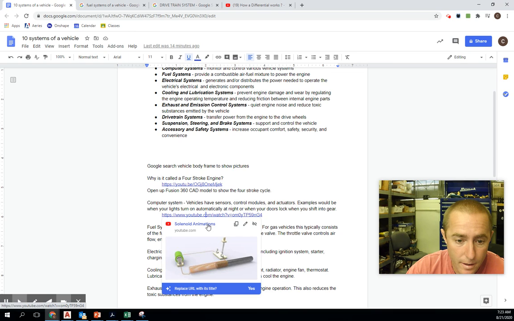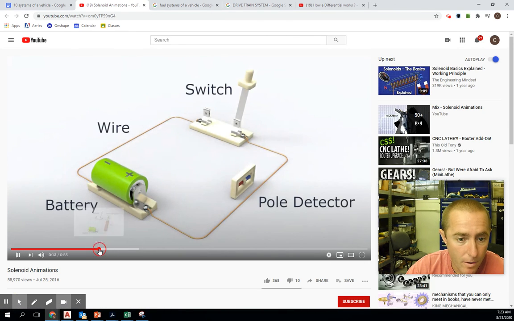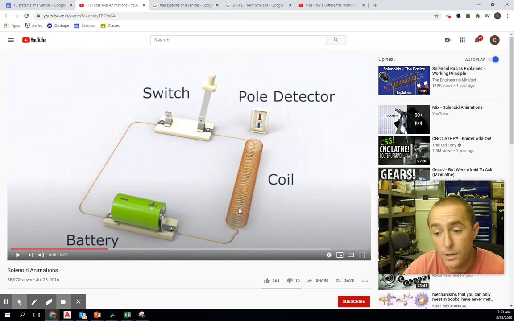I'm going to fast forward this a little bit so you can see. All a solenoid is, is a wrapping of coil wire. That's all it is. It's wrapped something like 10,000 times. They have special wire wrapping machines that can do this. It's similar to a brushed electric motor, though it's a little different.